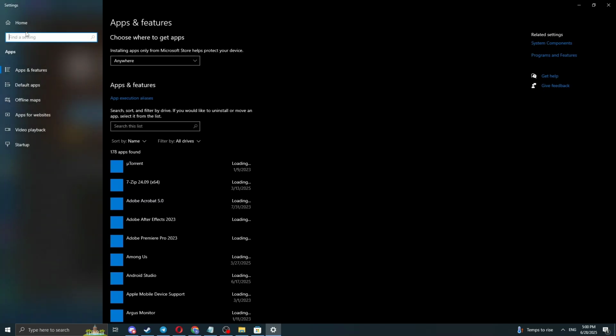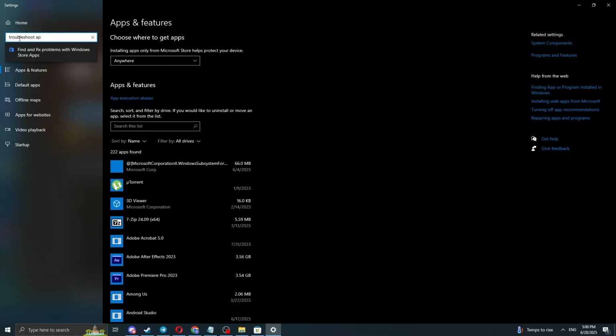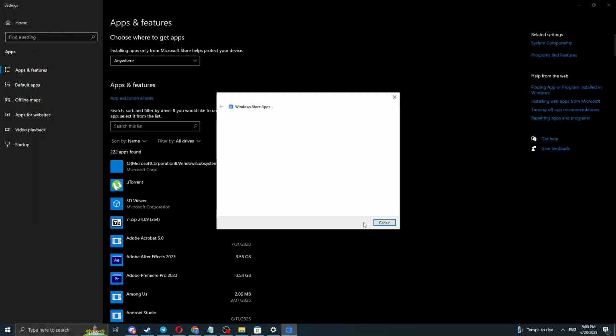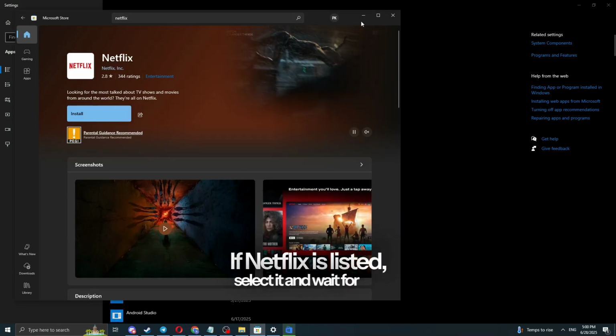If that didn't work, search for Windows Store App Troubleshooter. Click Next. If Netflix is listed, select it and wait for the process to finish.